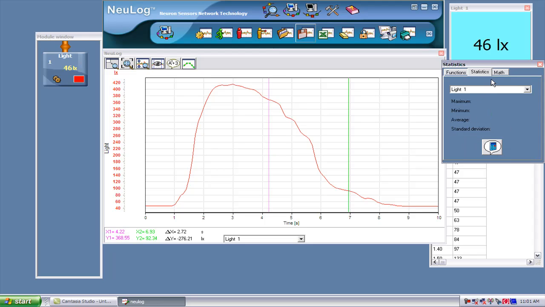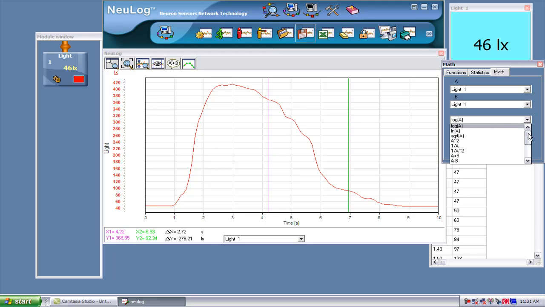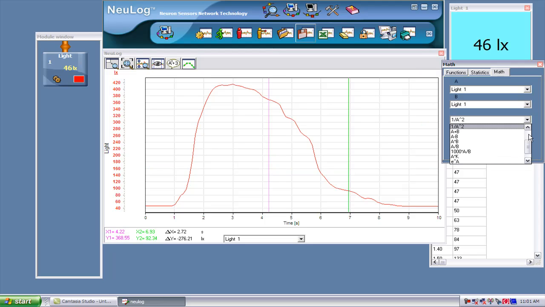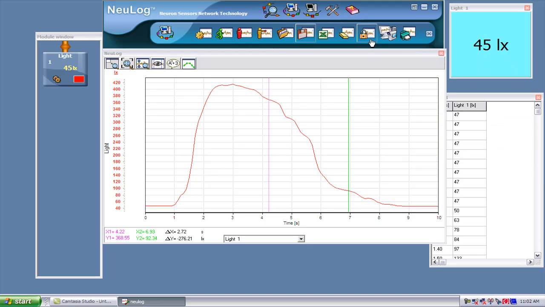I can also do some mathematics. I can do logarithms, square roots, a squared. So let's do 1 over a squared. Here we are. That's what it shows, and the axis is on the right hand side. When I have two sets of data in the chart, I can do A plus B, A over B, which is quite useful. For example, if you've got voltage and current in a circuit, you can calculate resistance and plot that on the same graph. So those are the mathematical functions there.